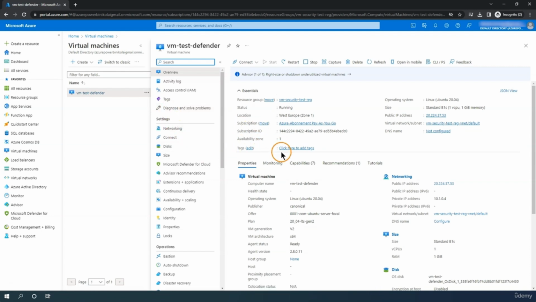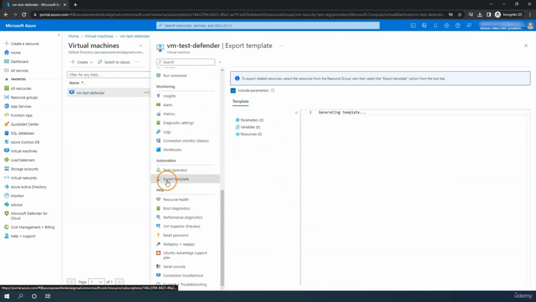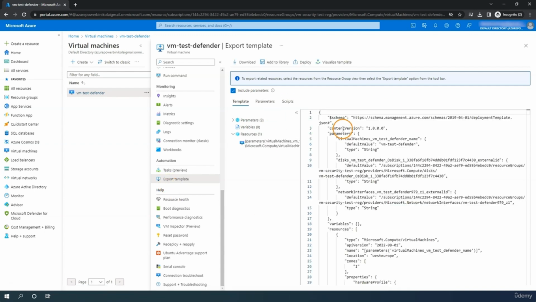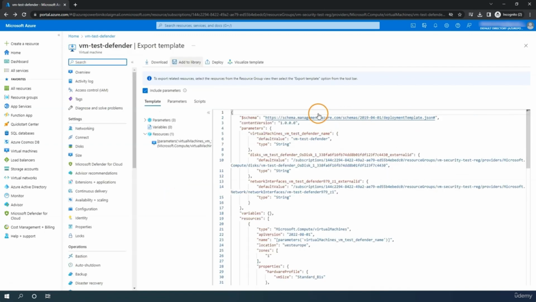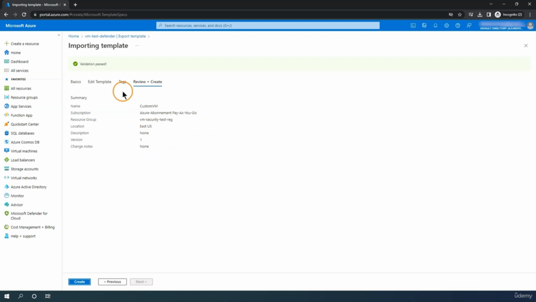Of course, it is very complex to see what is the exact configuration here and there, but we can also use an ARM template. We can find this if we scroll down in this resource to automation, and there we can say export template. Then you see this template will be generated. We can now just download this file, or we can also add it to the library so we can reuse that later again. So for example, we can say this is custom VM, this works, and then we can also specify a version, and afterwards we can just review and create this template.